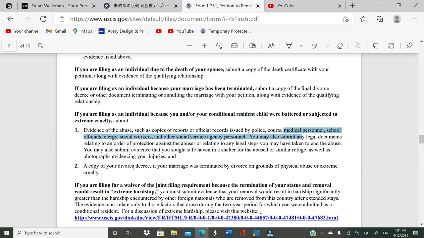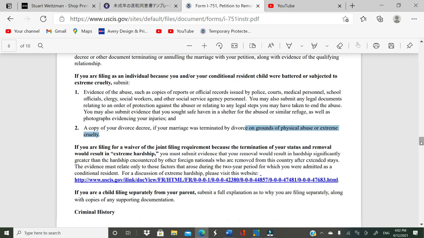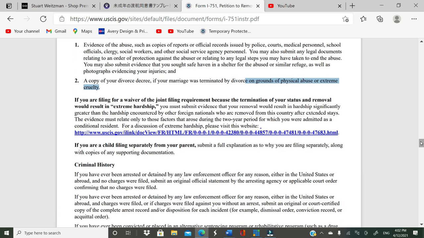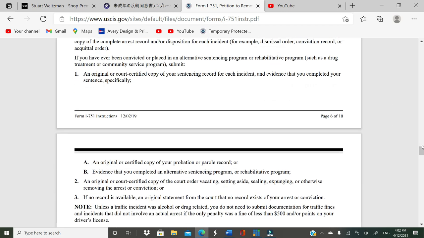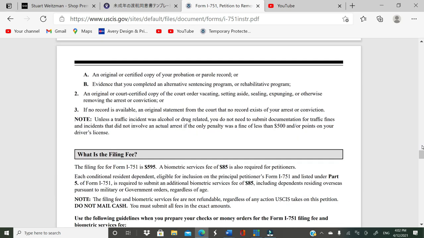A copy of the decree if your marriage was terminated by divorce on the ground of physical abuse or extreme cruelty, then you add a copy of your divorce decree. So pretty much that's it. Those are the things that you have to file with in order for this removal of conditions to be successful. And then here they talk about criminal history. So if you have criminal history, you have to prove it too.